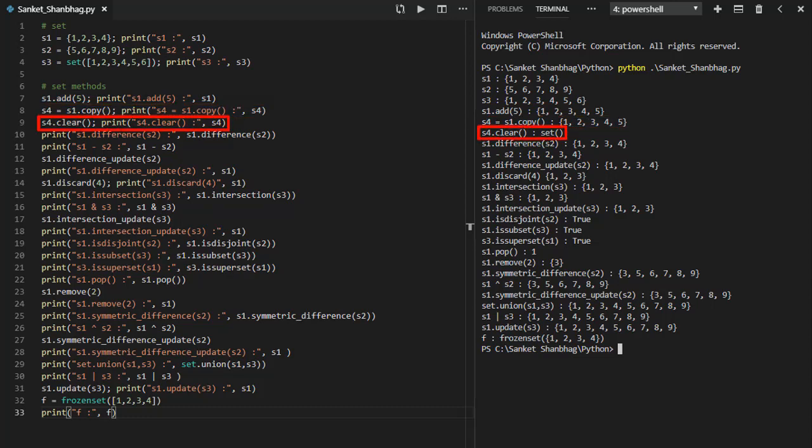Clear set, using clear method. Get difference between two sets, using difference method. Or, minus operator. Get difference and update first set, using difference update method. Discard element from set, using discard method.